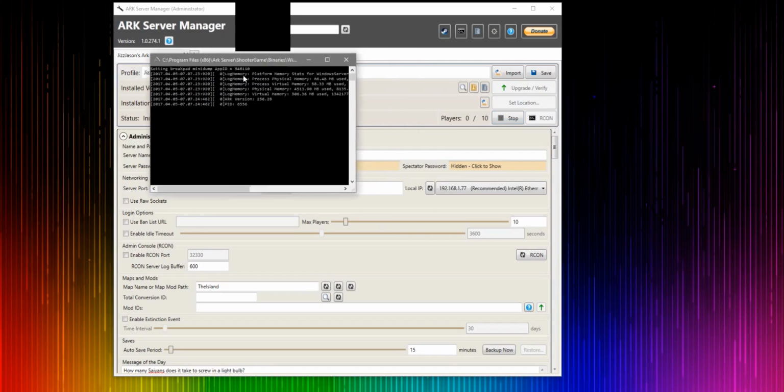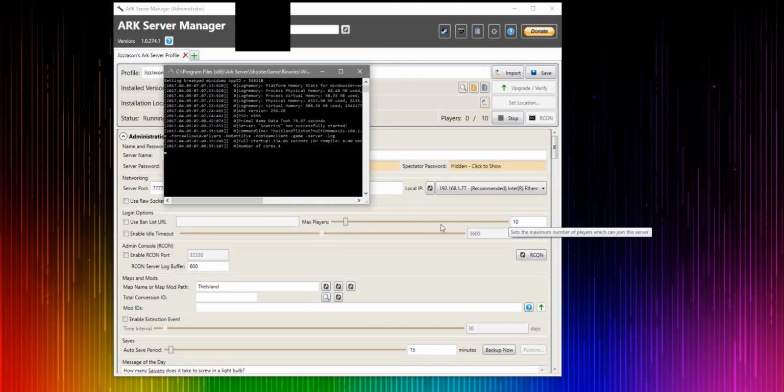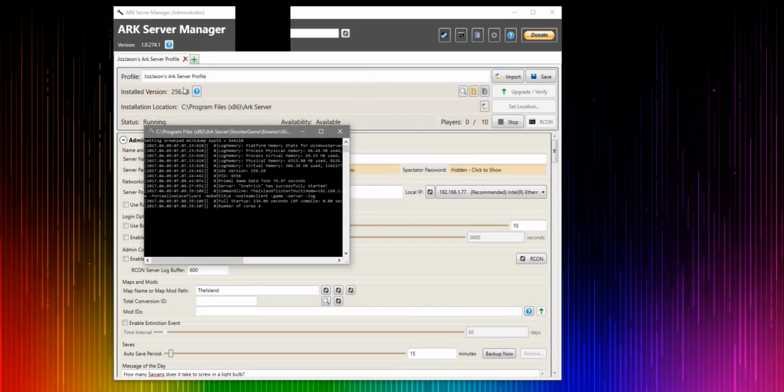So this is what your server is going to look like. It could take up to 5 minutes usually to load up. I'll show you what it looks like when it's loaded up. Okay, you'll know when your server has started up when it says full startup, and then it tells you how many seconds it's taken. Also, this is what version your Ark server is in, so make sure it matches with this.